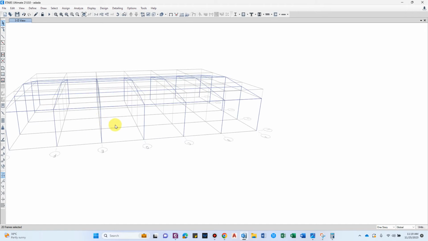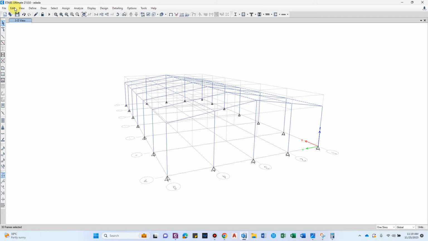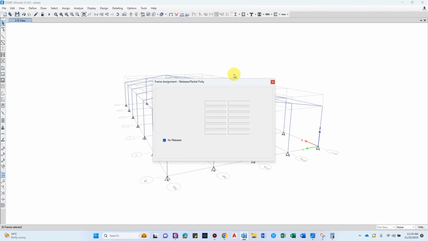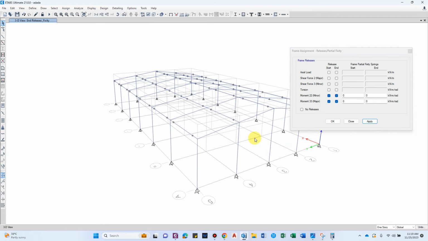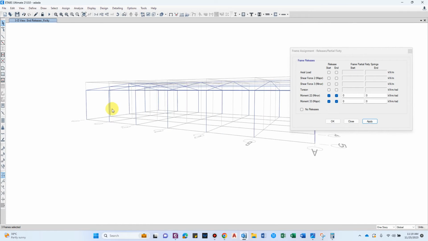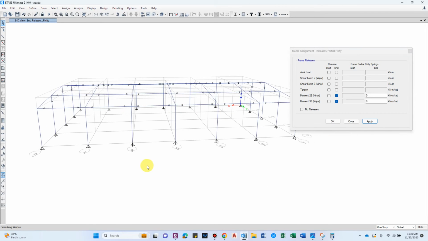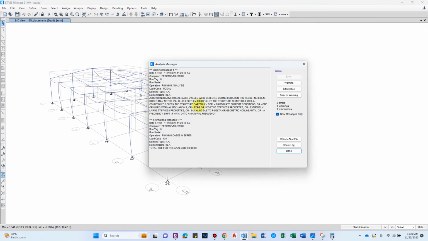So all these struts, and also these mullions, we'll do that later on. So assign frame, and here we have release partial fixity, so moment released connection. And this also applies with this one. Yep, so this connection. Okay, now let us run the model. So you can see that the structure is unstable.